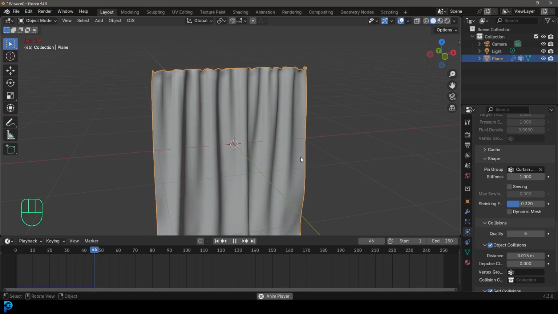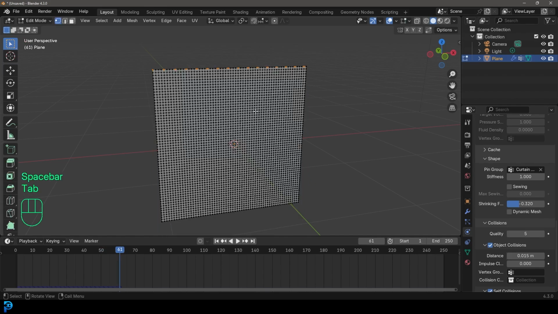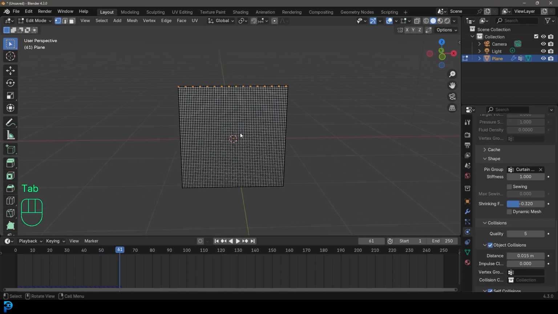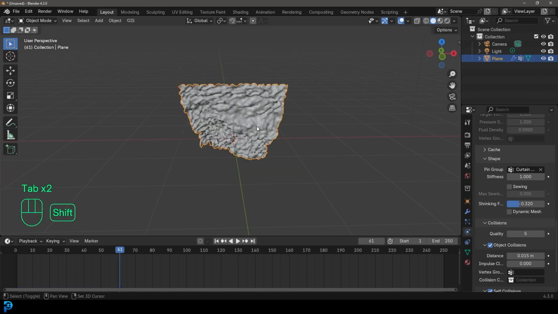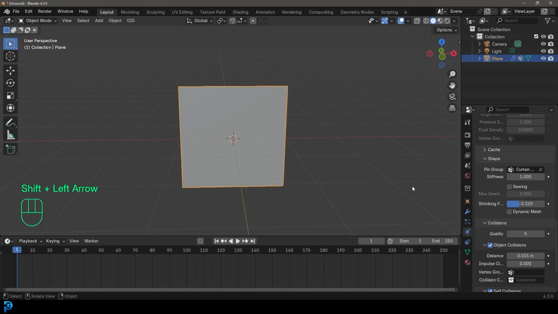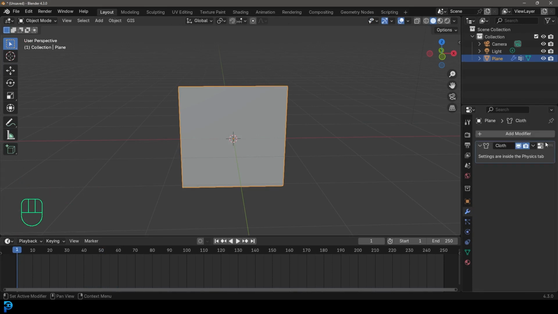Once again, if you're really lagging in the viewport, go ahead and make sure you don't use as high of a subdivision, but that's what I'm going to go with. Okay, so I'm going to go back into object mode. I'm going to make sure I'm at frame 1. For now, I'm just going to go over to my modifiers. I'm just going to go ahead and turn the cloth off in the viewport. Let's go over to our object data properties.